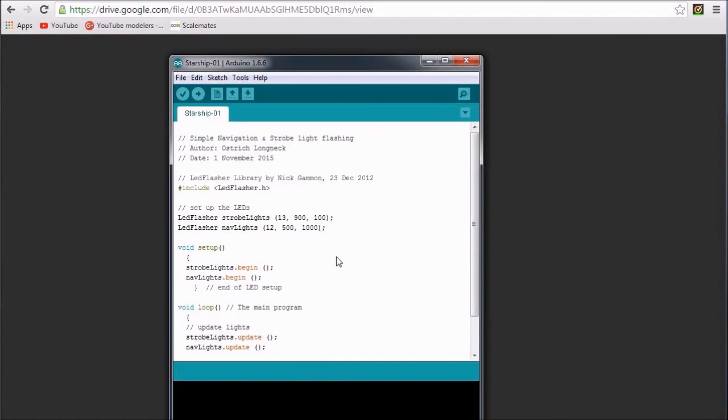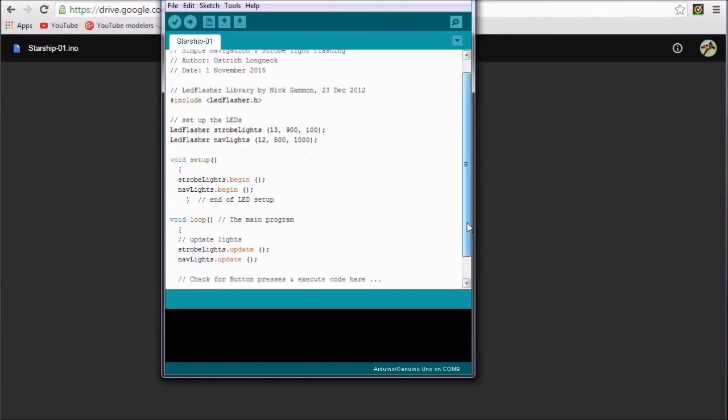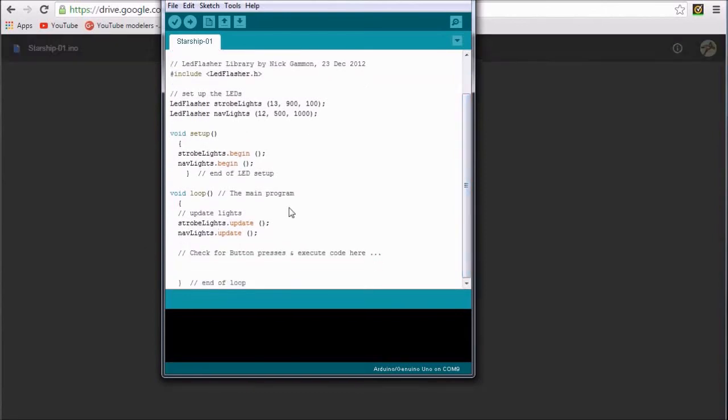Then we go into the setup part of the program. I'm just initializing everything. I'm saying strobe lights begin, nav lights begin. And then we get to the main loop. Basically, the program just loops around over here, updating the strobe lights and the nav lights all the time, making sure that they're updated according to the timing which we've specified over there.